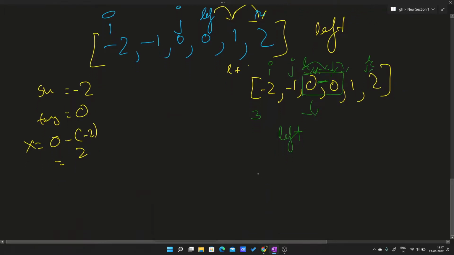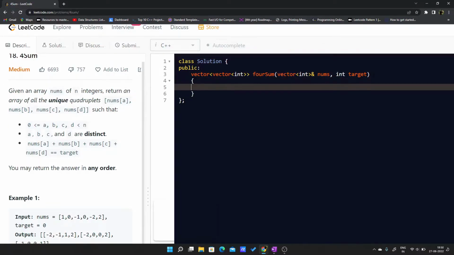Now the time complexity for this will be O of n cube, because i will be running n times, this j will be running n times, and this left less than right loop will be running n times in the worst case. And the space complexity will be constant space, that is O of 1. Right, so this is what we will do. So this is a pretty easy question if you know how to do this. So int n equals nums dot size.